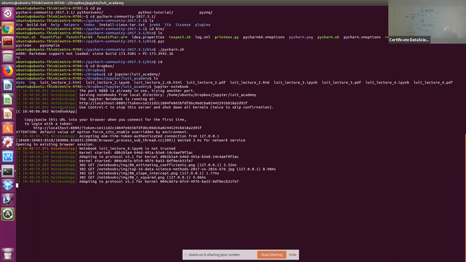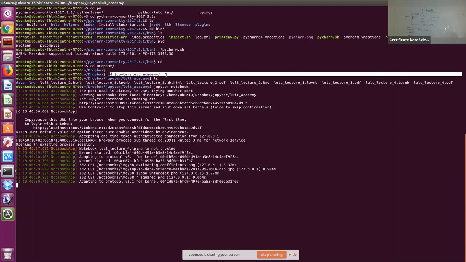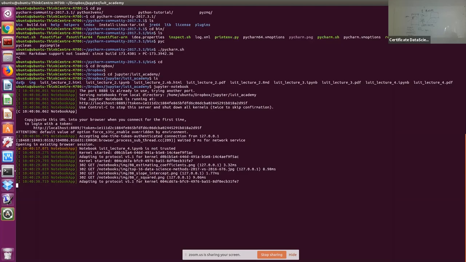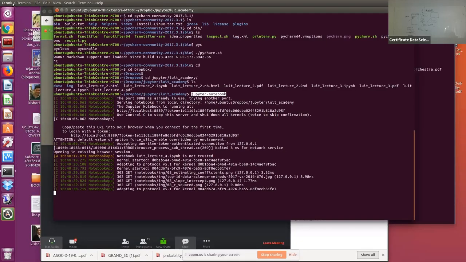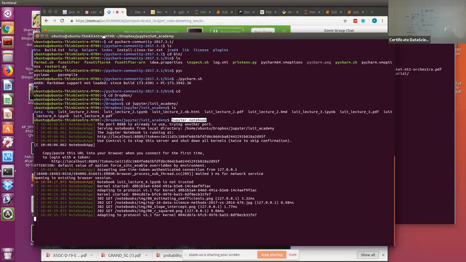But anyhow, you see, I went to a folder called Jupyter Lewitt Academy, and I have a bunch of Jupyter notebooks. I have even put some image file, data file here, folder. So there I go and type the command jupyter notebook, which I have installed, which you can install on your Windows machine, Linux machine, Mac machine. And then the moment it says I'm starting this, let this screen be there. We don't care about it. But what it does, it opens up another web page.